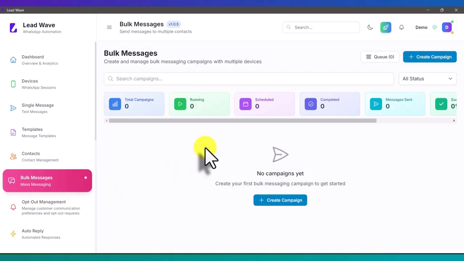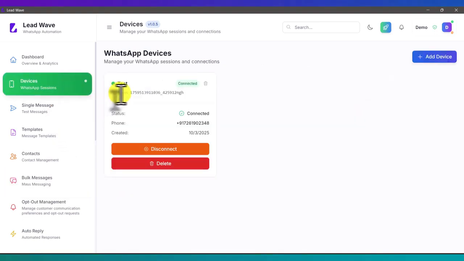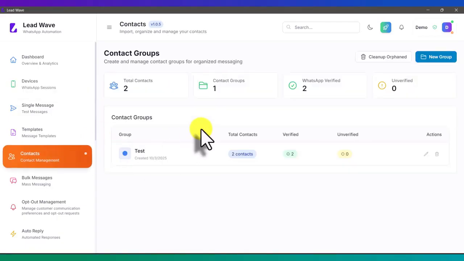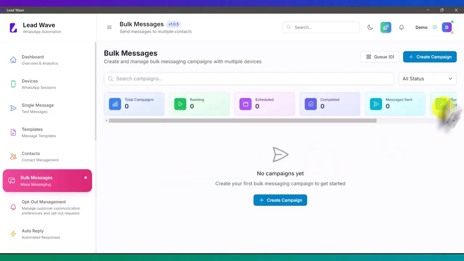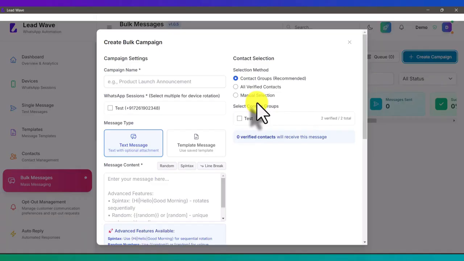There are prerequisites to use this module. First, you have to have a device connected to this application, and a contact group should be created. So let's go to bulk messaging and click on create campaign. A new form opens wherein you first write a name. You can select multiple numbers also and use it for number rotation.